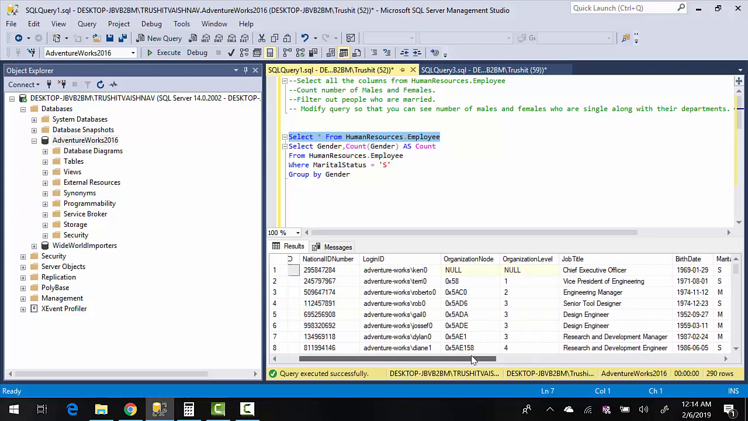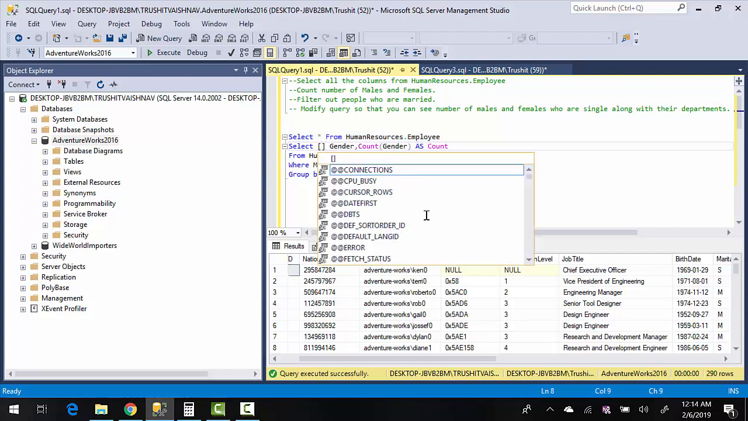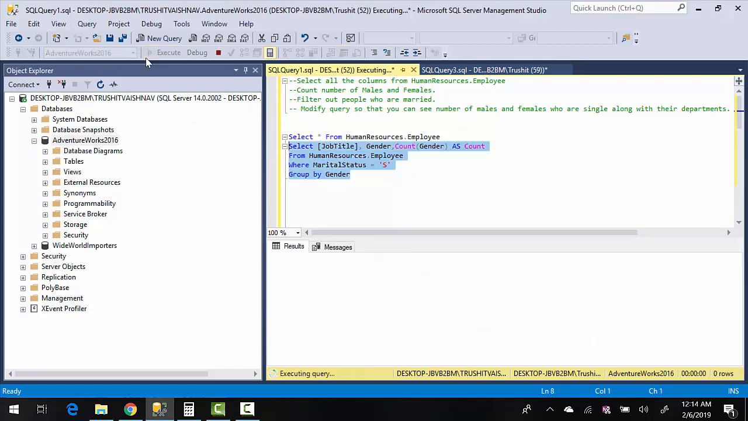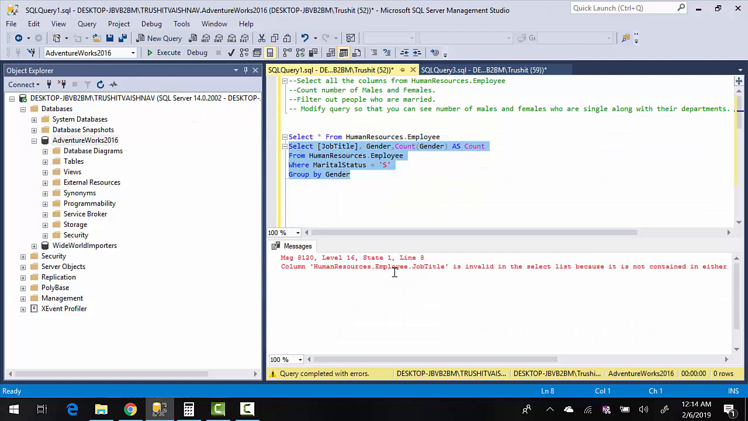We can use job title to see the job roles, and we'll go ahead and type job title, comma, gender. And let us just try to execute this, and we should see an error. And I want to discuss why we are seeing this error. This is one of the common mistakes that happen when we try to run a query which has an aggregation of some kind. I'll comment this out just so that we don't run both of them by mistake.